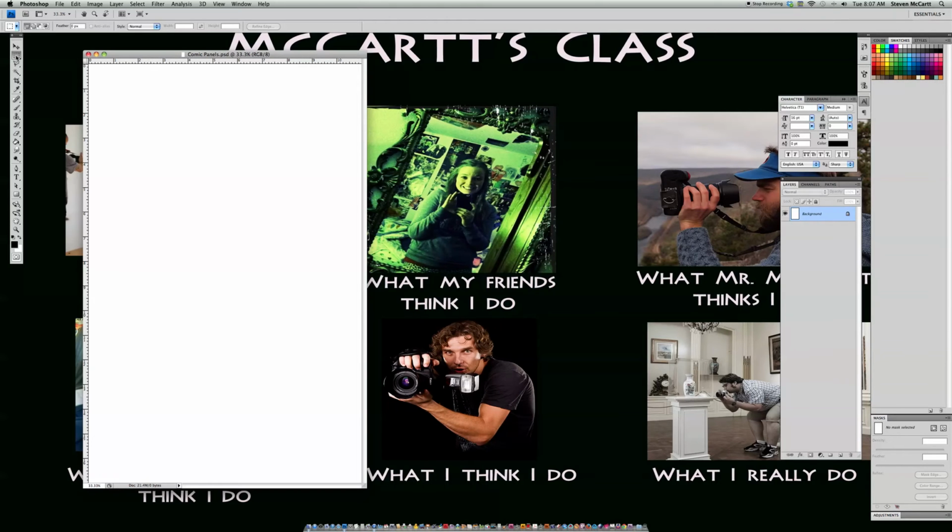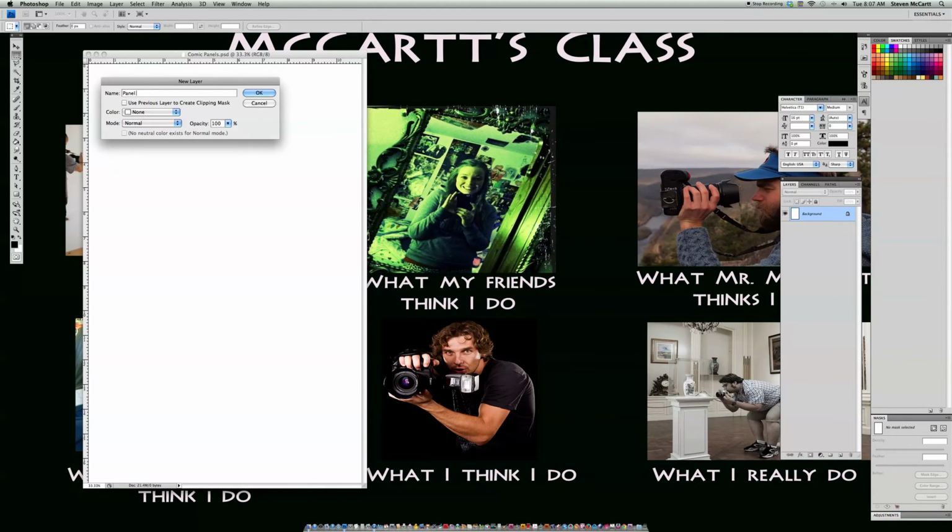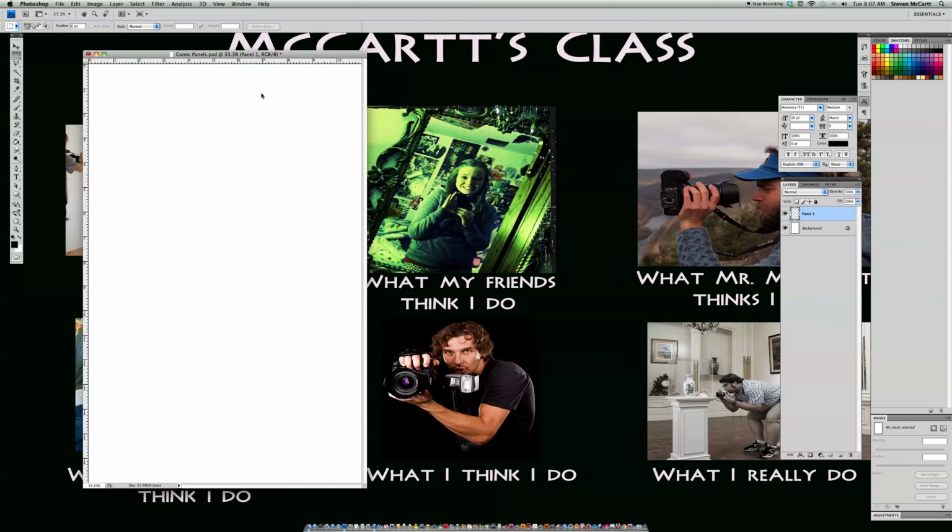So now what I'm going to do is use the marquee tool to make my panels. I think in one of the other tutorials it says to use the rectangle tool and do some paths and stuff like that, but I find just making the paths first is easiest. So I'm going to click on the rectangle marquee tool, and I'm going to go over here and make a new layer, and I'm going to call this panel 1. So I'm going to say OK.